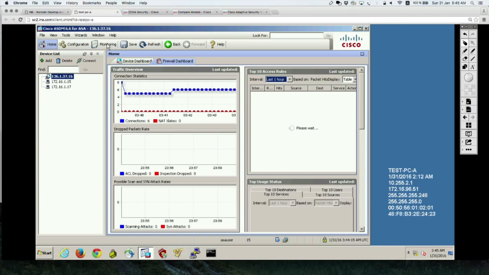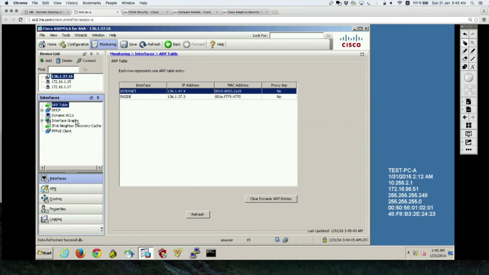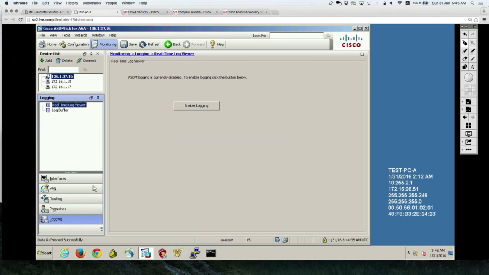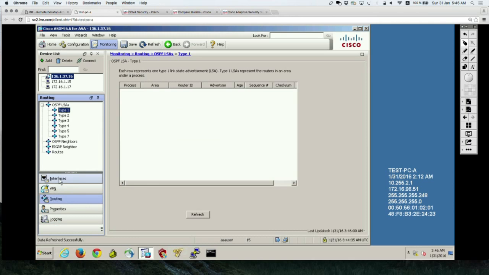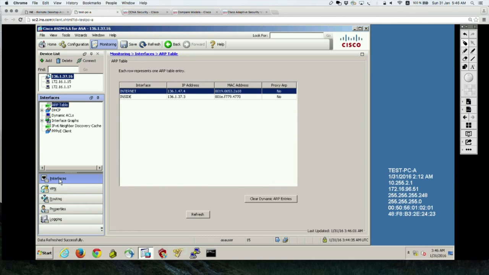If you go to monitoring and you go to logging, not logging, but let's go to interfaces and interface graphs.